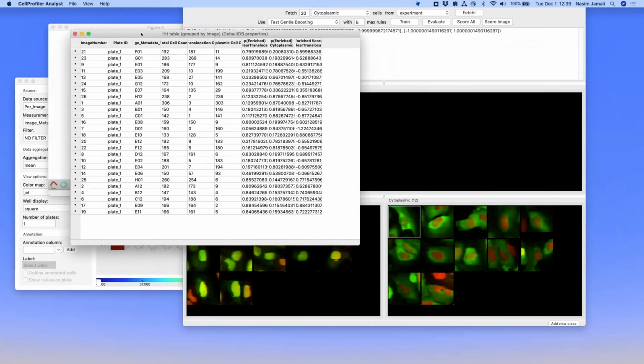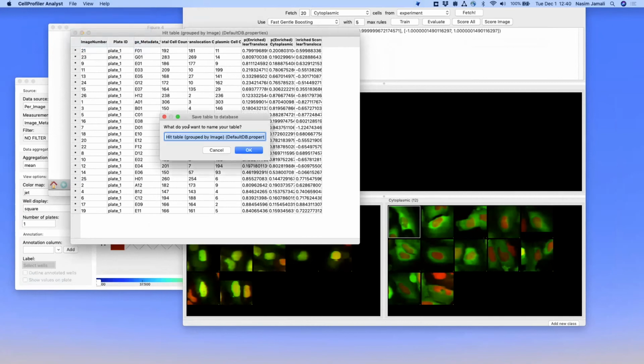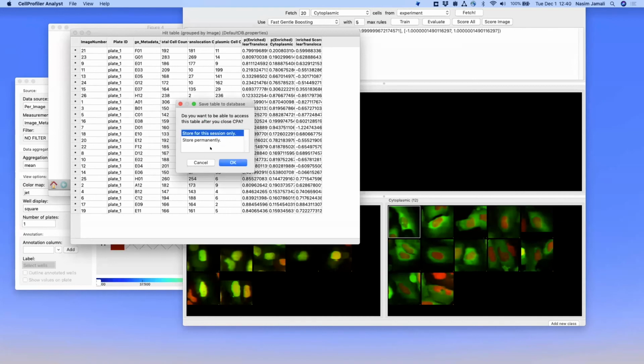Now I want to save this table to the database table that we had. I can call it anything I want. Hit table, for example. Okay, it asks me if I want to save only this one or store it permanently, and click OK.